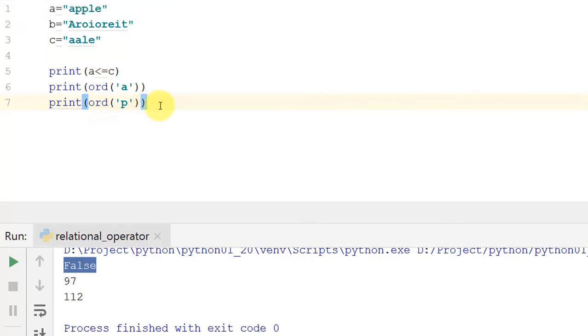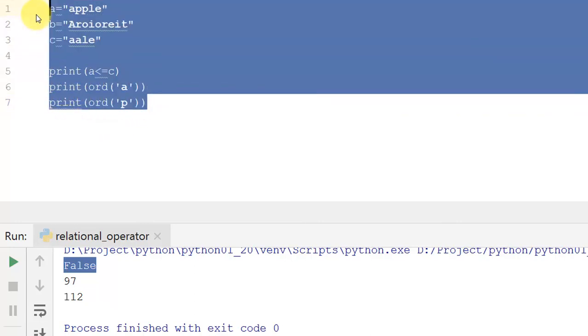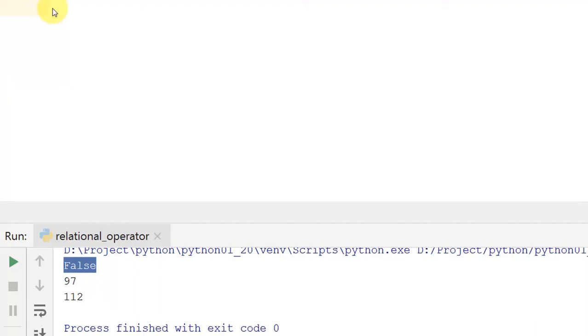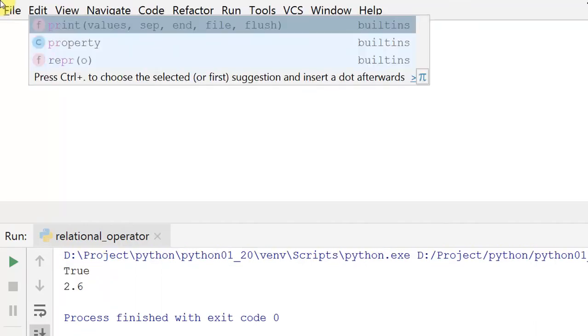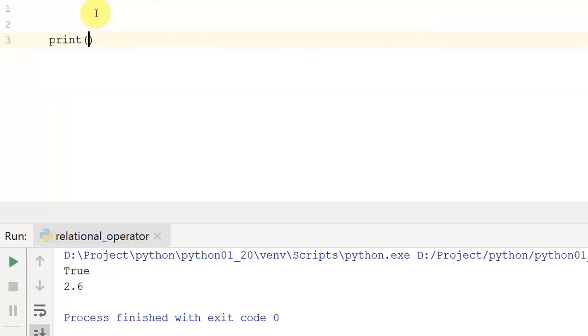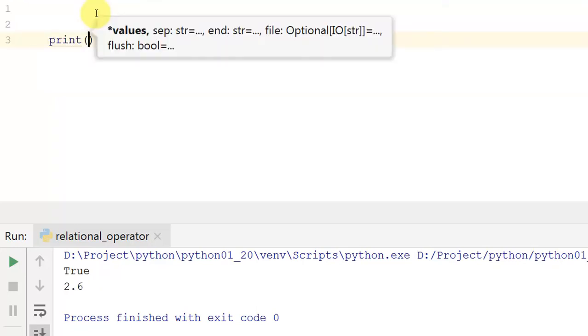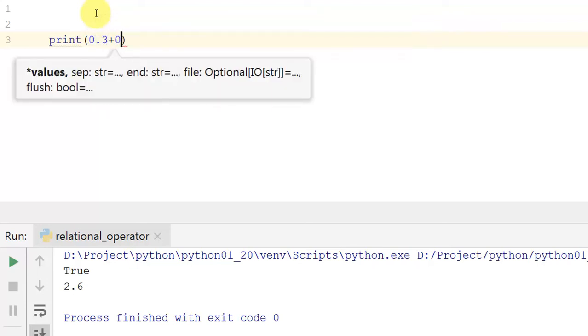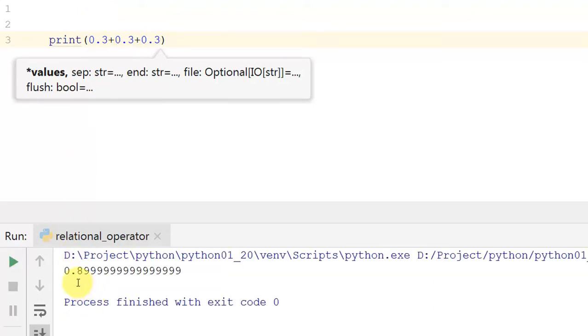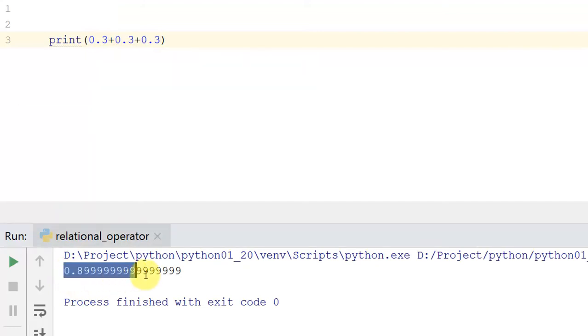Now let us discuss a few more things that are really important when we are using relational operators. Let us write an expression, print, and specify the values. Let's say 0.3 plus 0.3 plus 0.3. Let's print it first. Now you can see it is not exactly 0.9.